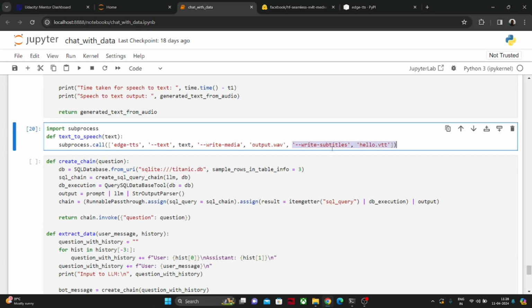Also, I have appended some arguments so that it can convert the audio subtitles to a file too, which can be any file name you write over here. I have written a name like hello.vtt. So this is the text to speech function. Now both of our additional models are shown here, speech to text and text to speech.